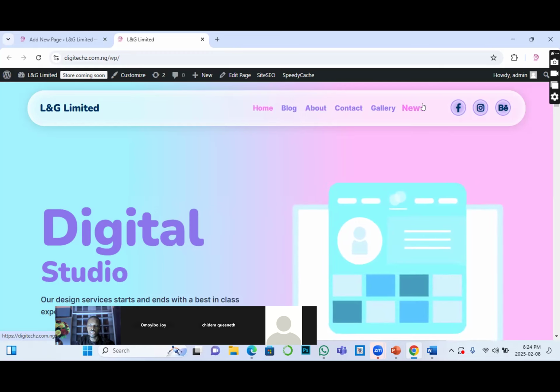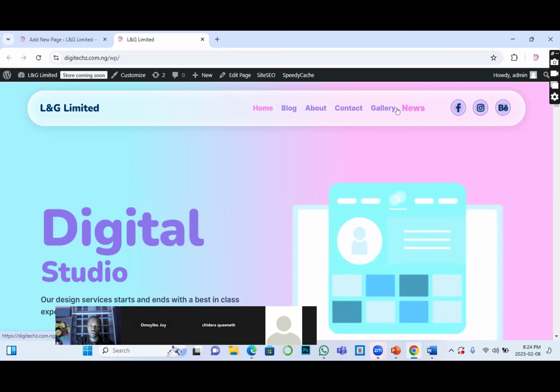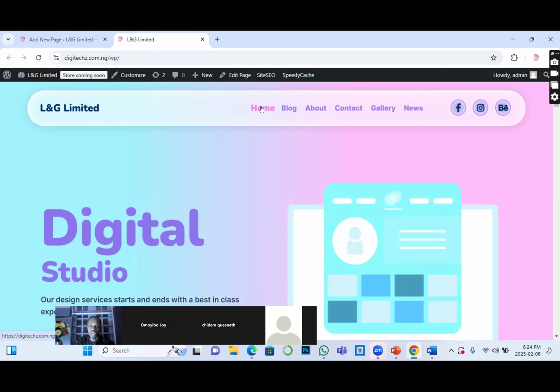Now, as it is now, I want more. I want a page called more. Then in that more, that is where they will see gallery. That is where they will see news. But the only one they are going to see here will be home. Even this blog will be in the more. So I will just allow home, about, contact. Okay, let's leave blog here.